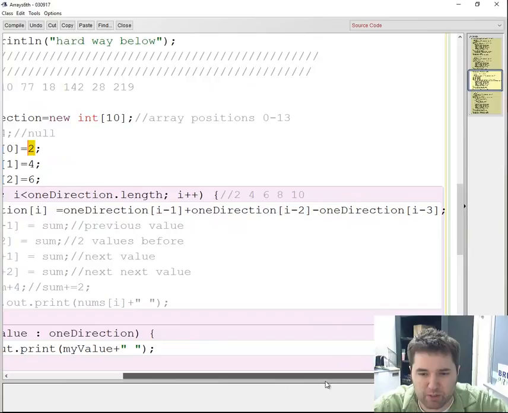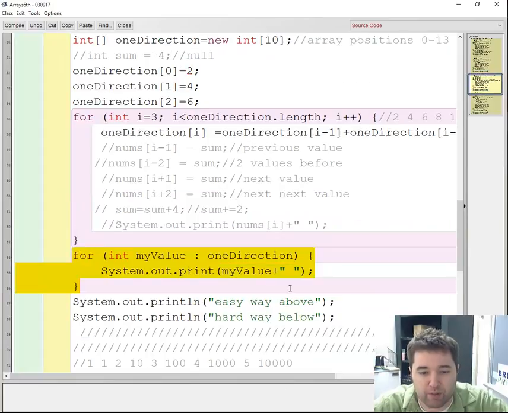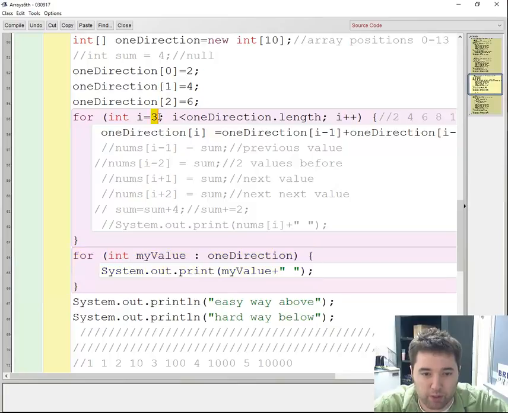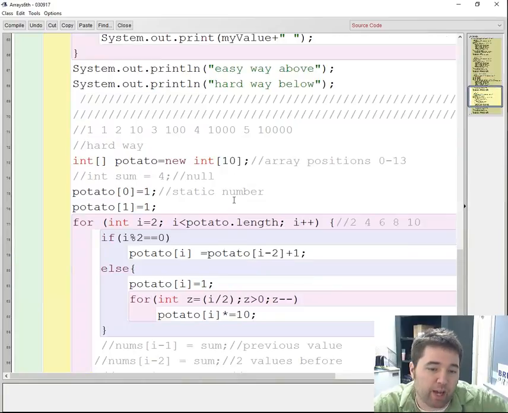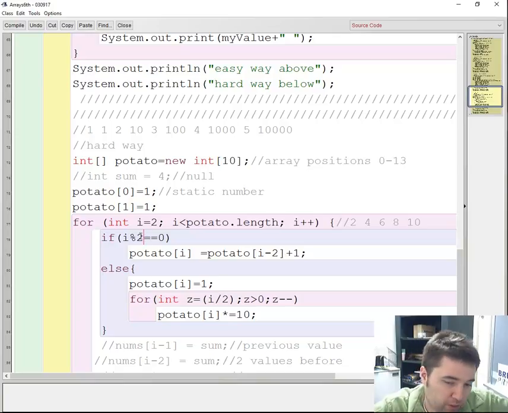Wow, that actually adds up by 2 every time. And then I output using my advanced for loop, because this goes through all the array positions, not just the ones after 3. Then what we have is a way to change, let's do every 3 values. Well, let's keep it at 2. So what this means is every other time I'm doing something else. So I create an array of type int, named potato, of size 10. Let's make it size 20.